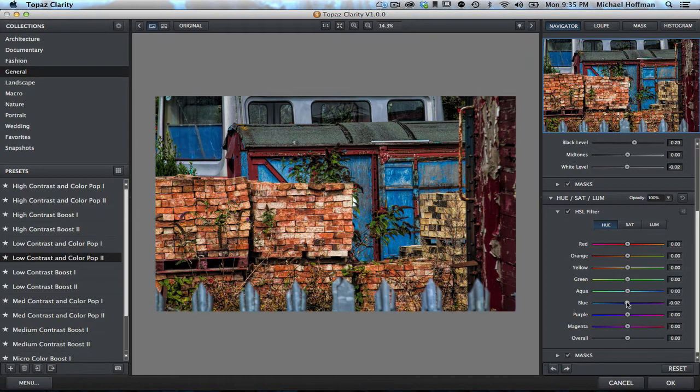So we can shift the colors here. We can also switch to saturation mode, and we can take the very same blues and desaturate them almost to a gray, or we can really amp up the color and oversaturate them. And finally, with the luminance controls, we can adjust various colors within the image, making them lighter or darker.